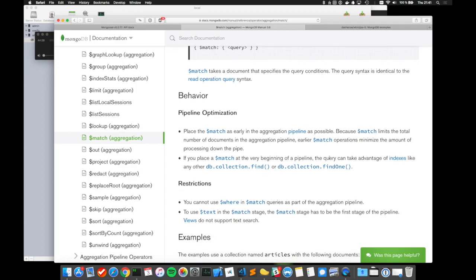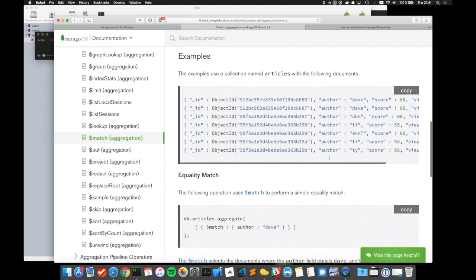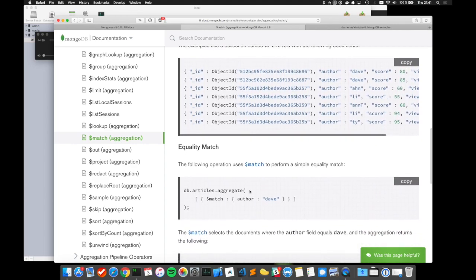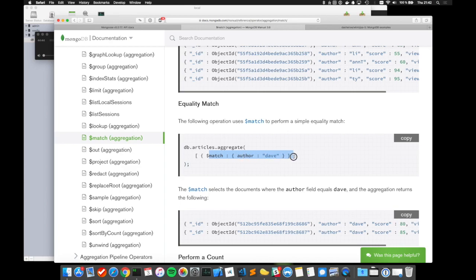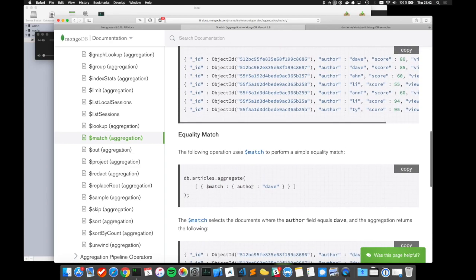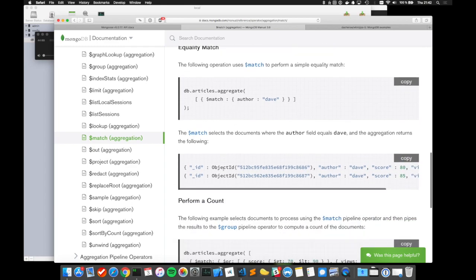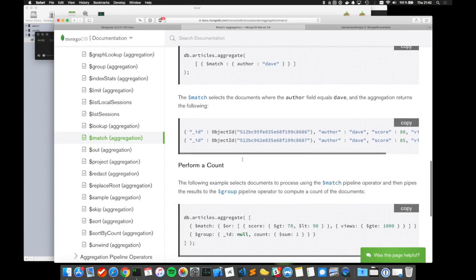Their documentation is really, really good. Like, you can read through it very easily. It's very approachable. And it has a very, very good example section for every pipeline stage. So, you know, match everything whose author is Dave, for example, here. And, you know, given these records, it will give you this thing.